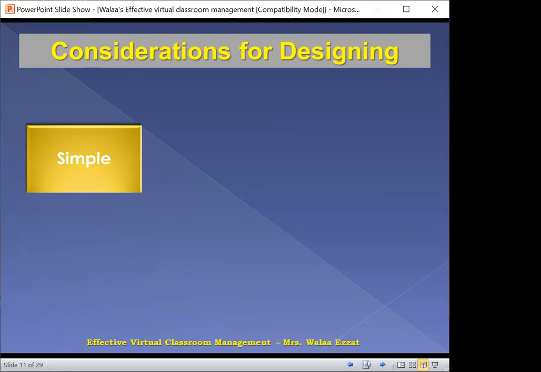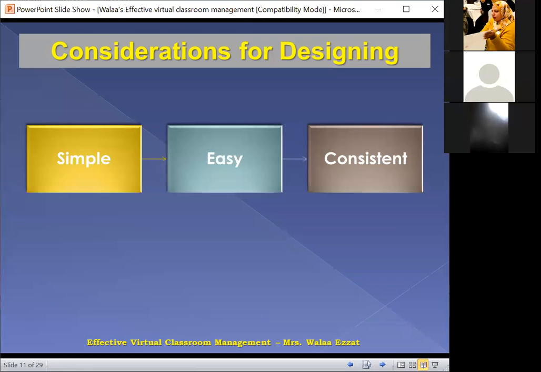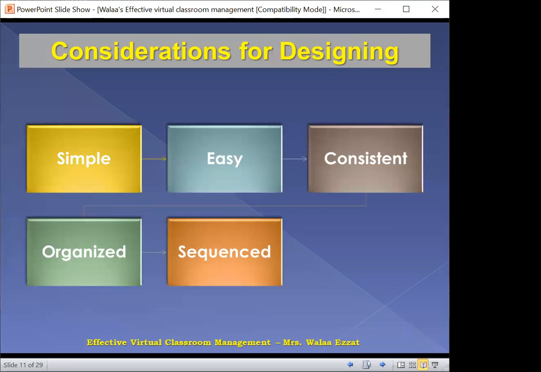So you need to make sure that it's simple, easy to see and follow the instructions that you're saying or whatever you're explaining. And also it needs to be consistent, meaning that it's explaining only one idea. Do not crowd everything on the same presentation, and also the same lesson is discussing the same point or the same idea. It also needs to be organized and sequenced.